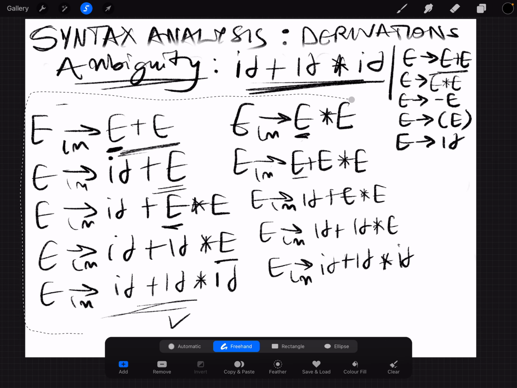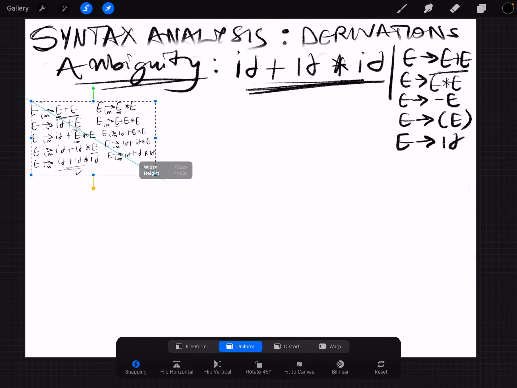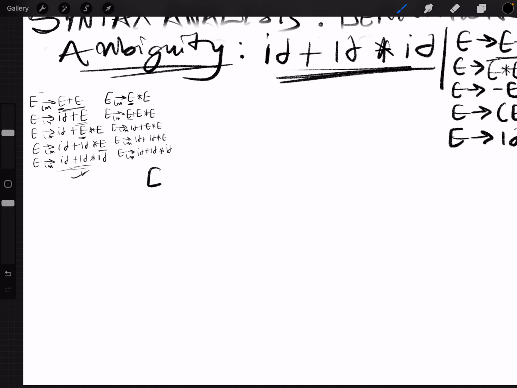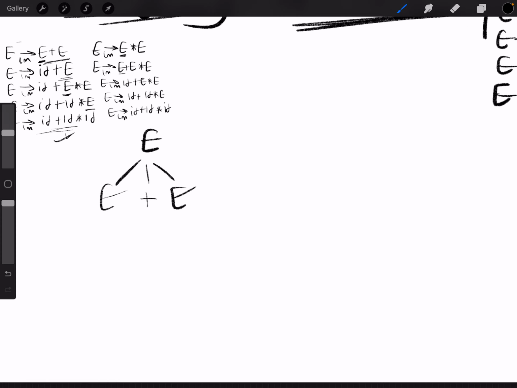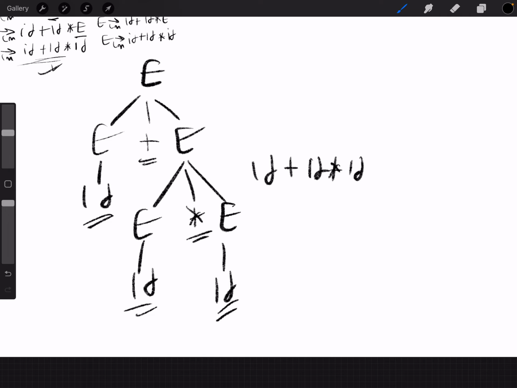So I'm going to draw the parse trees for these. What do we have? For the first one, we can start with E plus E. We have an ID going on here, and then we derive E star E. And then we can have an ID going on there too, and an ID going on there. Terminal, terminal, terminal, terminal, terminal. We have ID plus ID star ID. Checks out.